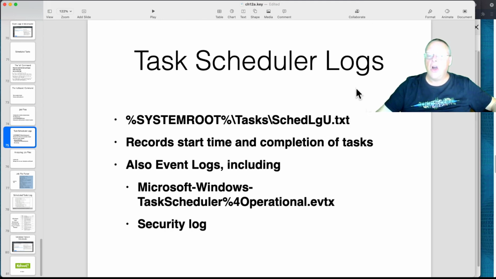And then after reboot, the scheduled task recreates those job files. So there are logs kept, start time and completion of tasks, and it also creates event logs in the operational log and in the security log as tasks start and stop.